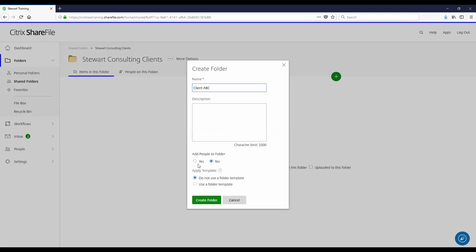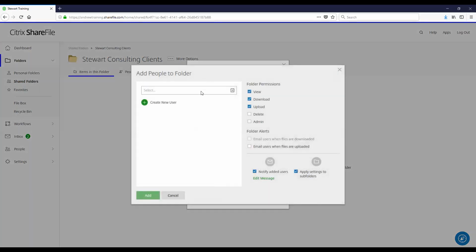I'll create client ABC. And if they've already been created as a client, I can hit yes. When I create it, it's going to allow me to add that user to the folder here and now. I'll choose Chris since he's already set up. And these folder permissions are only for Chris. So everybody on the left-hand side where it says apply permissions to, the 5 options on the right-hand side are what they're able to do to that folder.